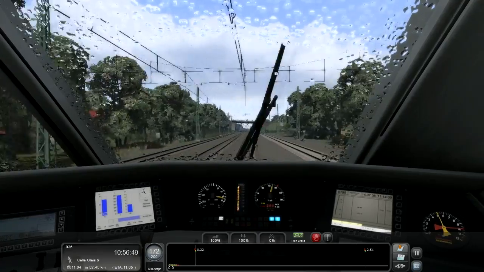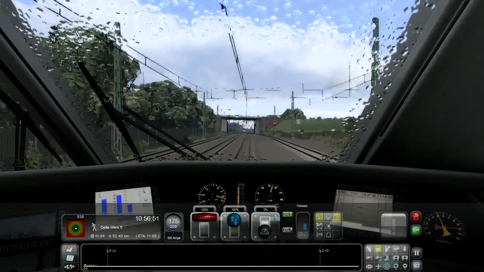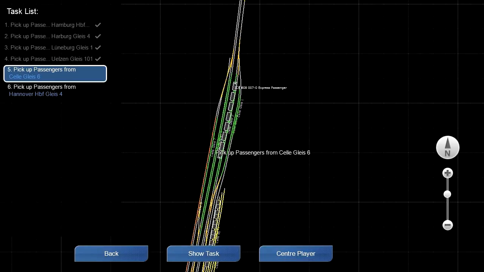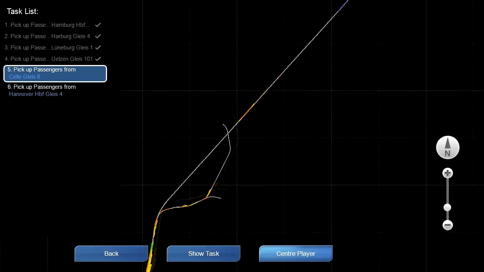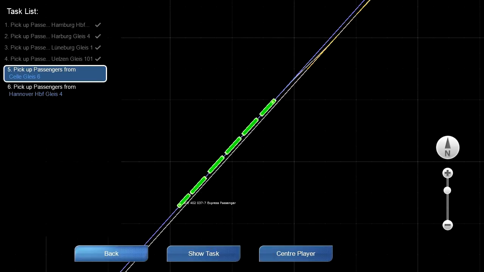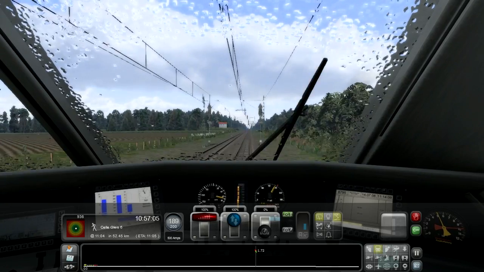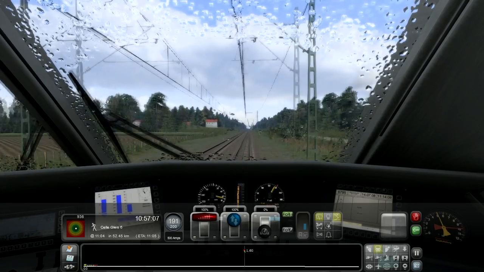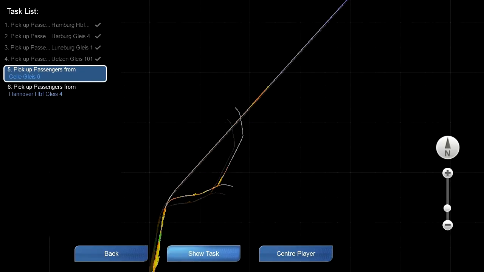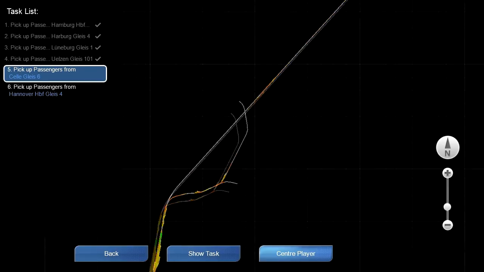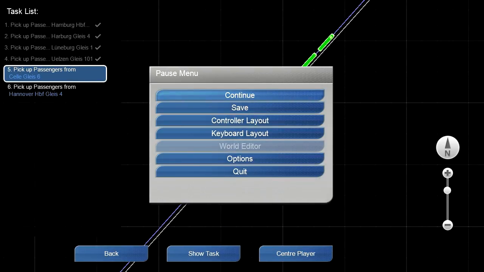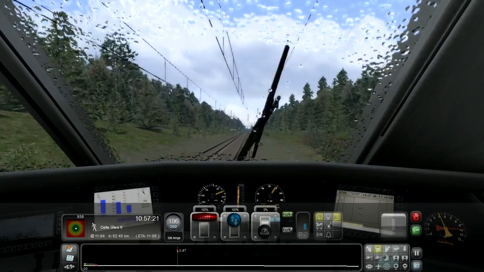So I hope we're heading the right way right now. Maybe we can check on the mini-map. Here is Celle, and we are... yeah, we're going a good way. Actually, we have just a few more miles or kilometers to go, as we can see, because Celle is here and we are here. So that's actually very close.